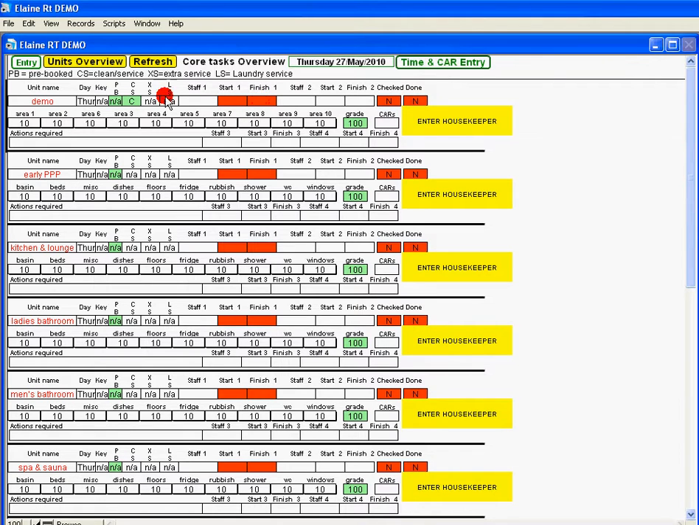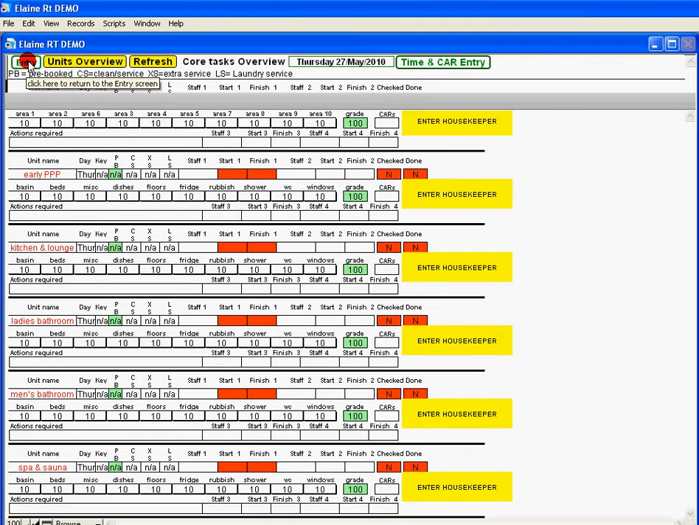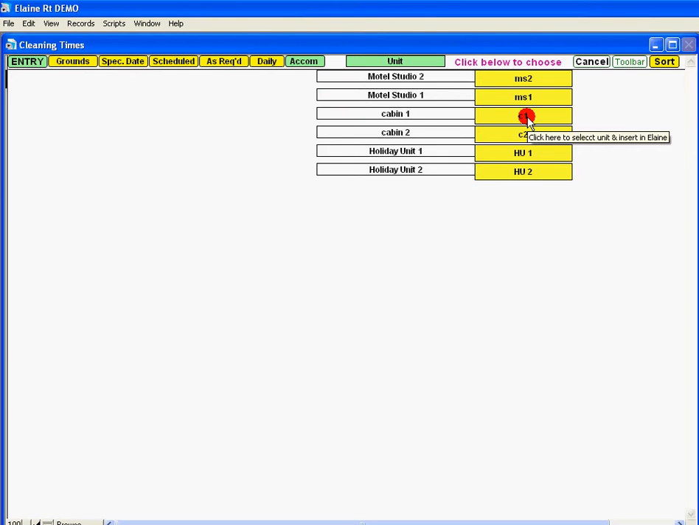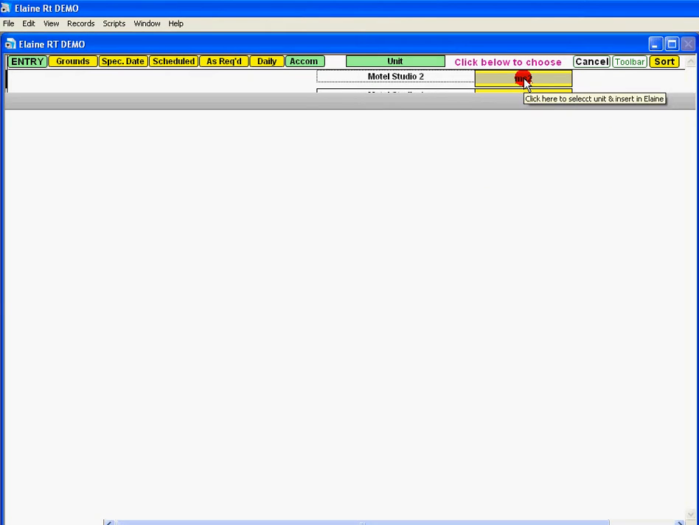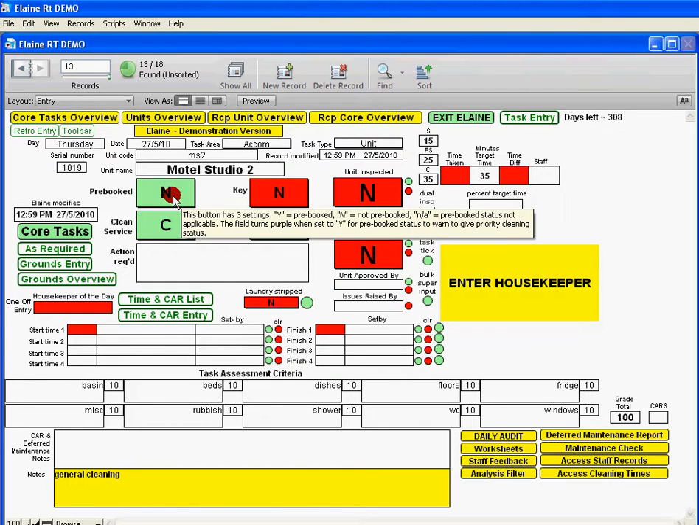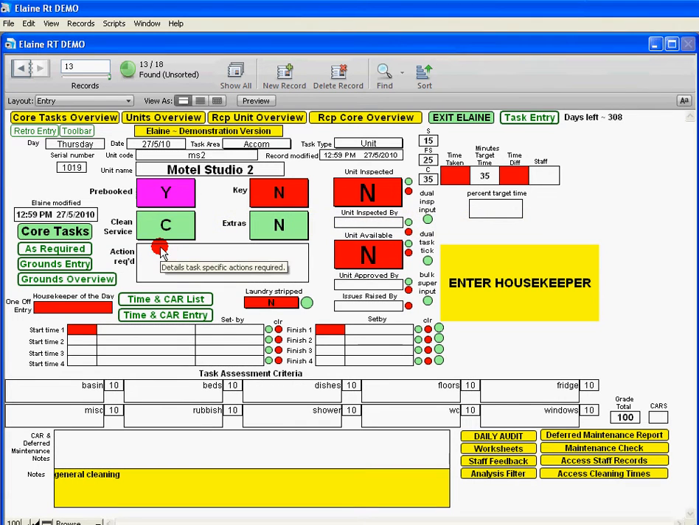We return to the entry screen to add the as required cleaning tasks. First I'll do this slowed down and then we'll do it at normal pace. So we click on task entry, which takes us across to the cleaning tasks that are available. We click on Motel Studio 2 and it takes us back with all the data automatically entered. We can see for instance that this by default has shown as not pre-booked, which we can change to pre-booked, which comes up purple to advise us and draw our attention to it.